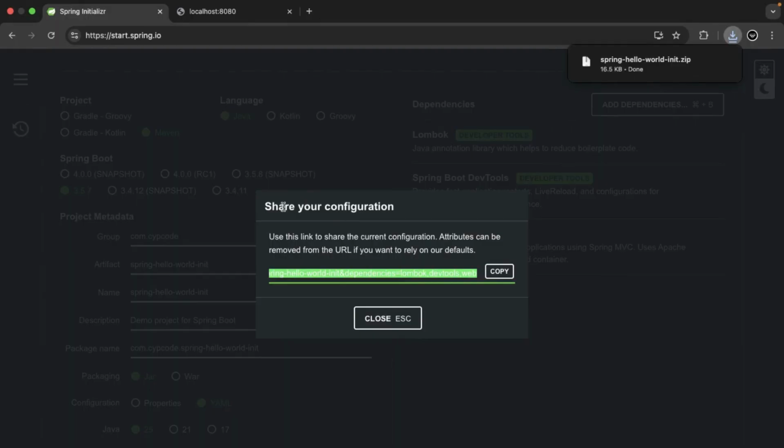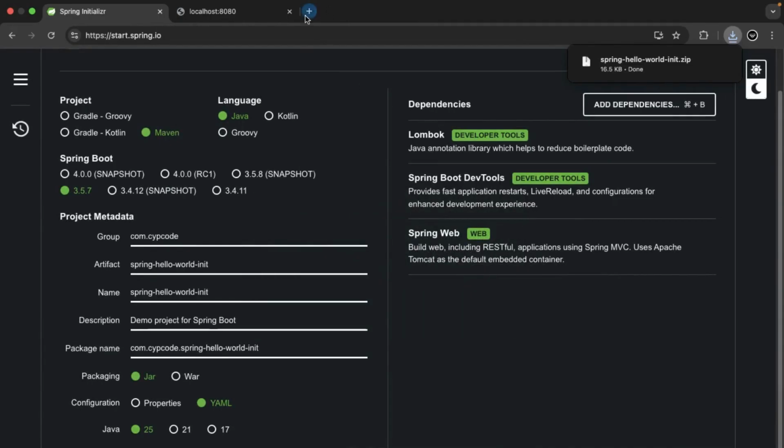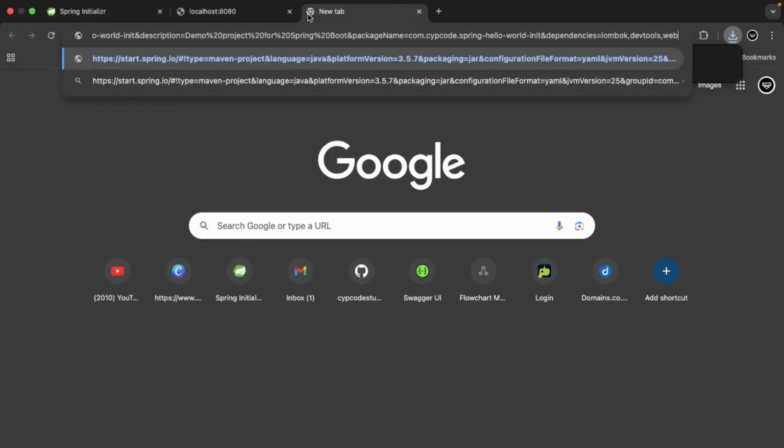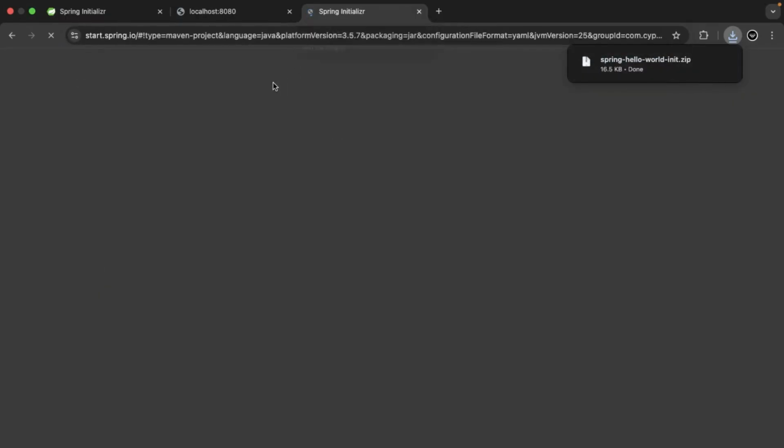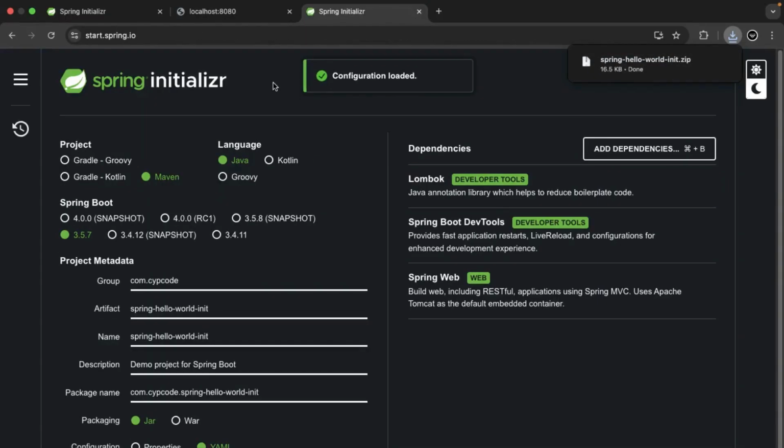So we can share our configuration link, so that if you want someone else to set up the same project, they can just take this link and run it in their browser. Let me copy that, go over here, paste that, enter, and it's going to set up the whole configuration that we have. So the configuration has been loaded. They can then download and set it up.